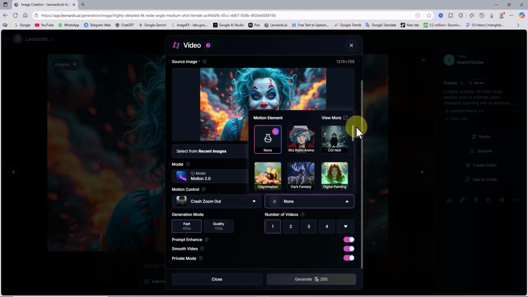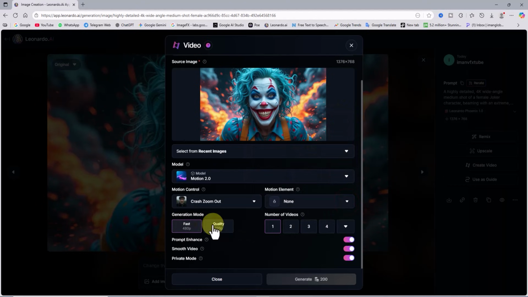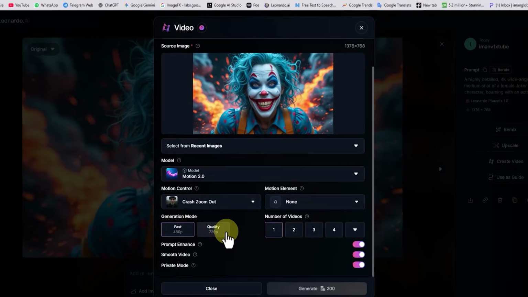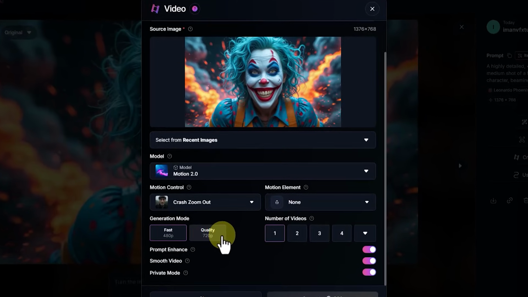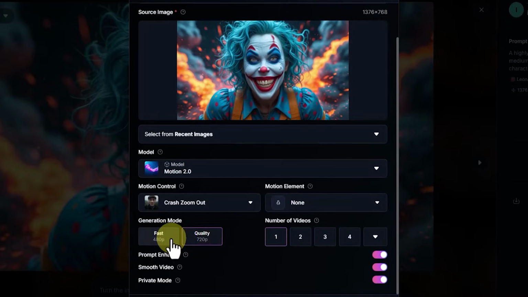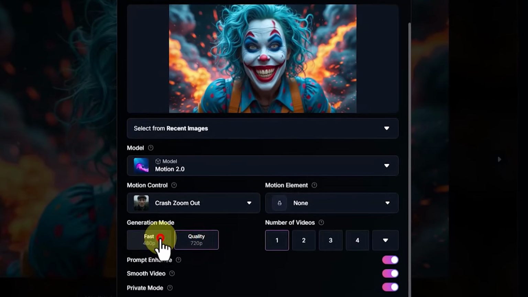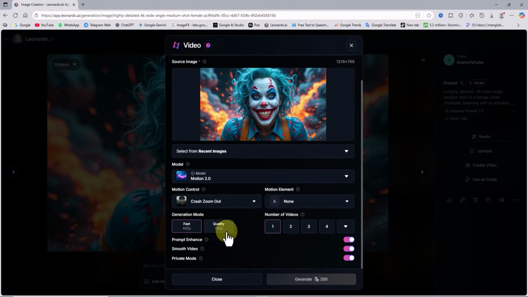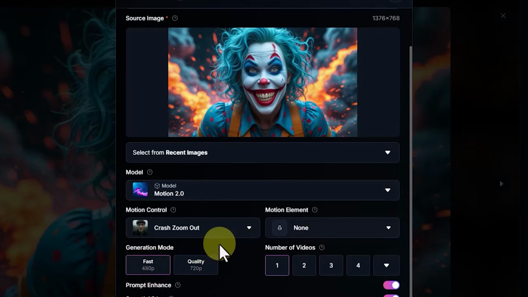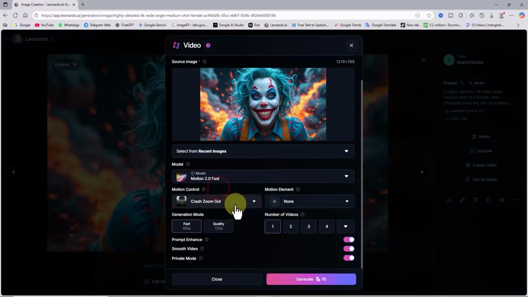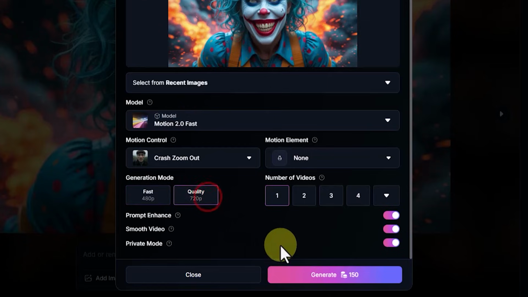In Generation Mode, choosing Fast deducts 70 tokens from your balance, but the video will be in 480p. By selecting Quality, the video is generated in 720p. Right now the Generate button is disabled. The reason is that the Motion 2 model is probably outdated and no longer supported, but by selecting the Motion 2 Fast model, the Generate option becomes available again. Here I decide to go with Quality, but this time 150 tokens are deducted from our balance.